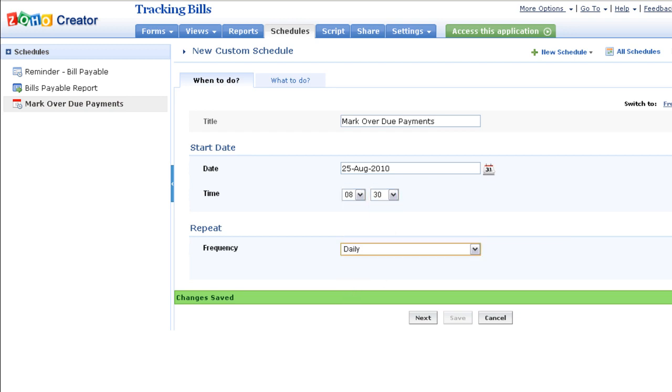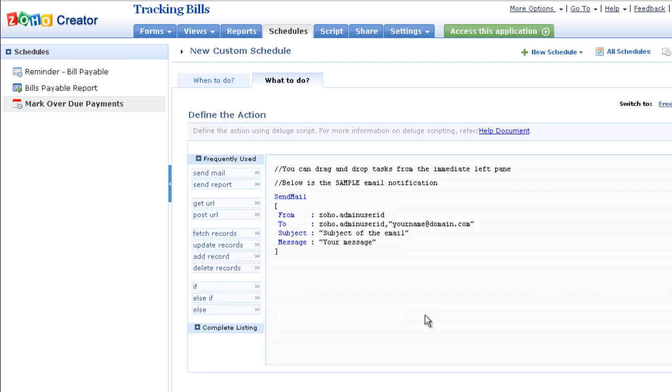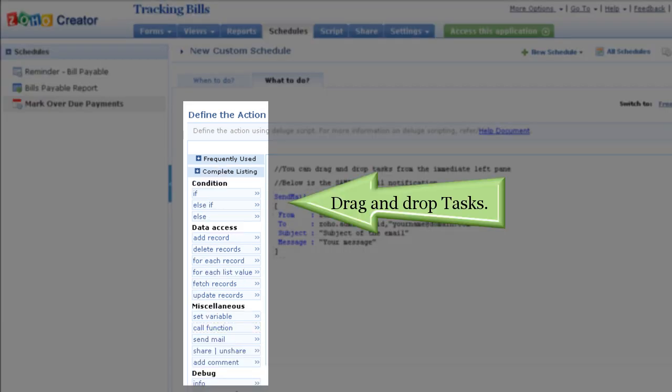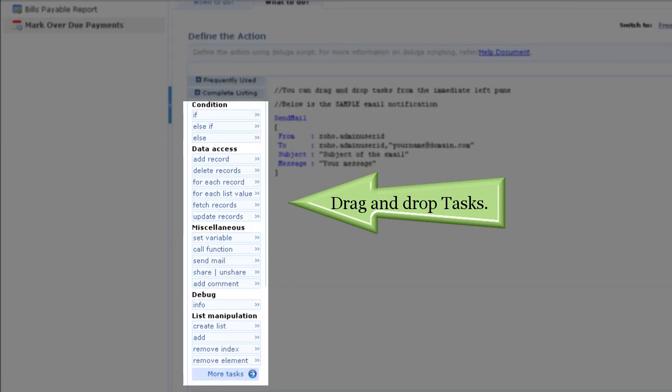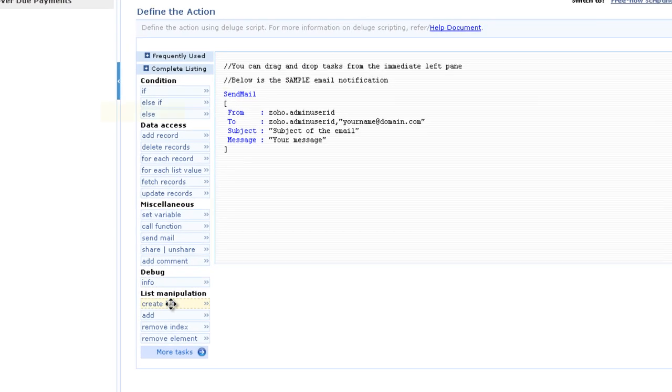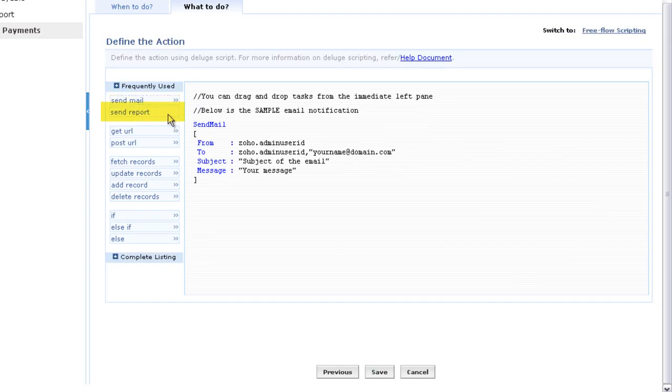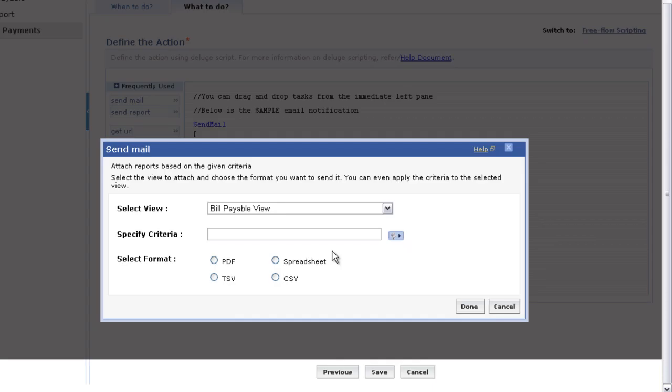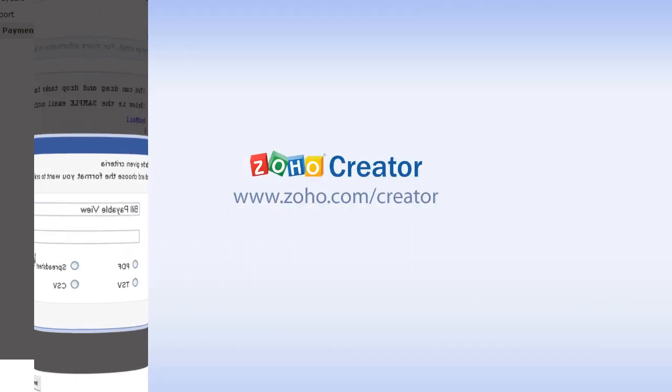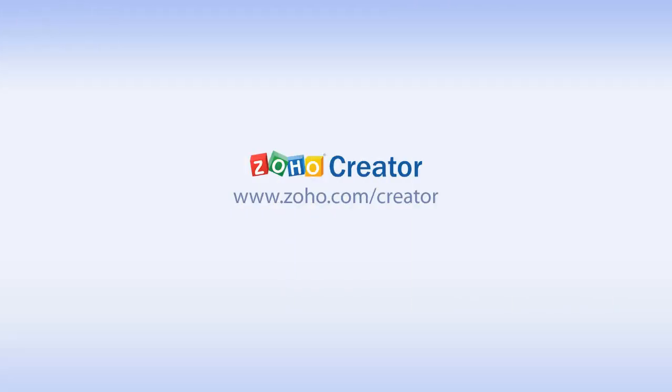In the next screen, which is our script builder, you can define the actions to be executed. You can use all the tasks available in Deluge scripting to carry out the actions for your particular need. In addition, you can also combine sending a report of the data in a custom schedule. Pretty simple, ain't it? Go give it a swing and we're sure you'll love it.